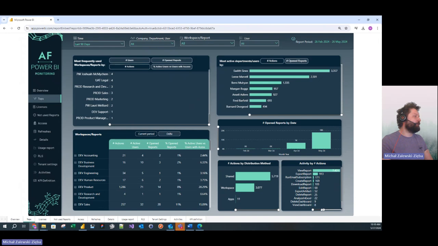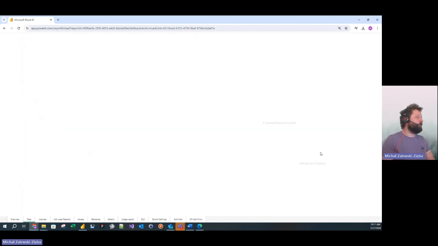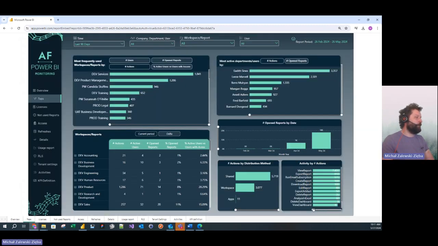But if I do this, I can easily drill through and check the view dashboard actions, only a couple of them. It's 258 as total. All right, let me change it back. Okay, so this is the presentation of the page.